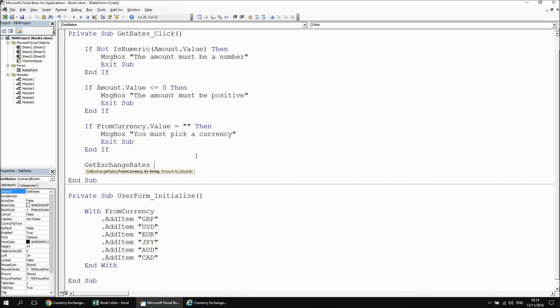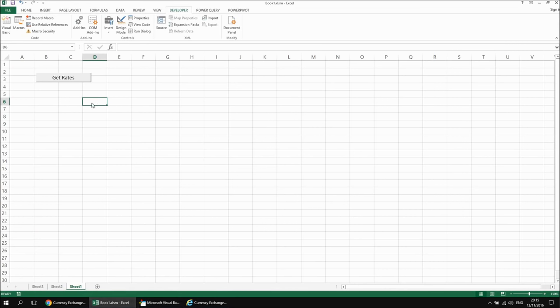So the first value has got to be the currency that I've selected from the drop-down list. So I can say, what did I call the drop-down list? It was from currency, wasn't it? So from currency dot value, followed by a comma, and then all I've got to do then is pass in the amount as well. And that's coming from the amount text box. That's amount dot value. Okay, so having just done that, let's just head back into Excel and we'll give it a final quick little test.